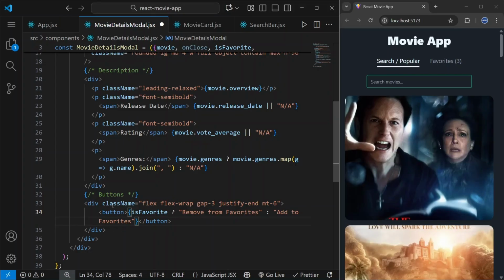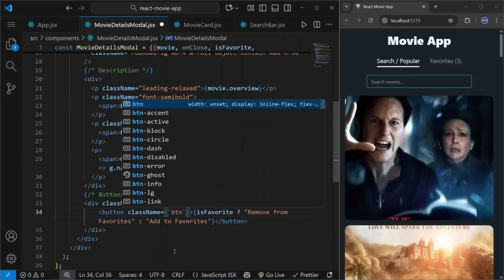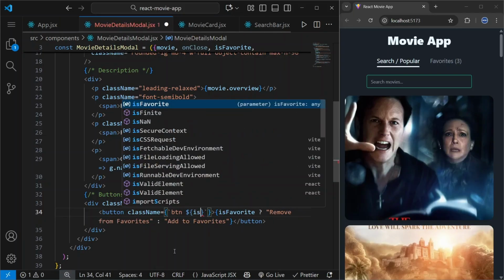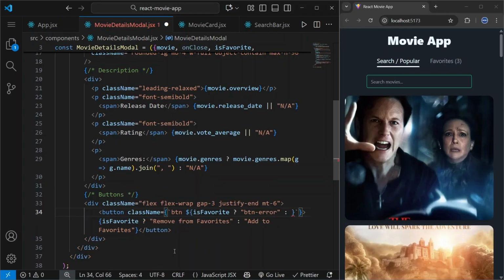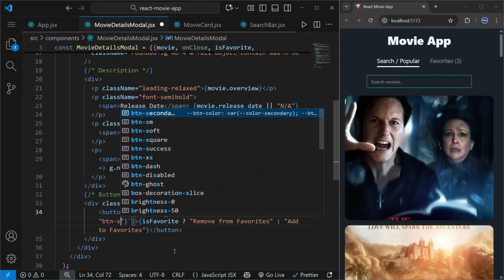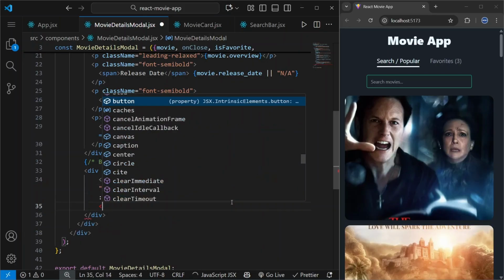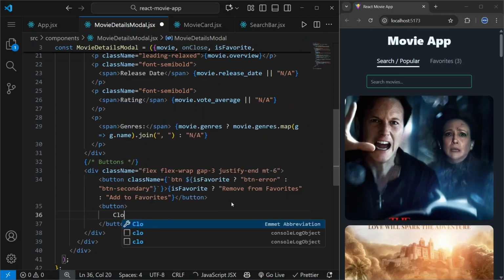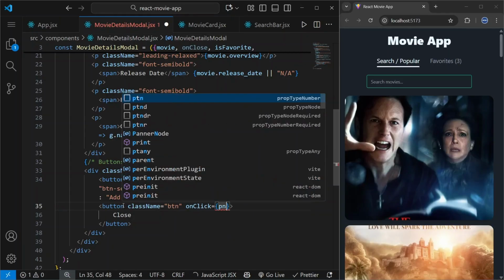Okay. And again, when it comes to the styles, let's say that here we want to use curly braces and backticks, and first of all it will be btn, then if isFavorite is true, then the class will be btn-error, otherwise the class will be btn-secondary. Okay, and then we need to have one more button. So let's say button. Here let's say close, and for the classes let's say that it will be btn, and when we click this button we want to call the function which will be onClose.